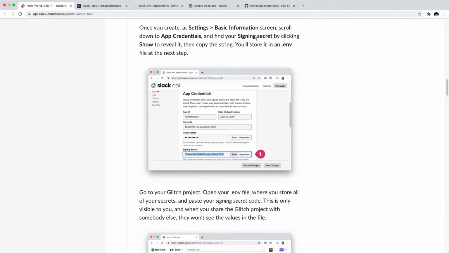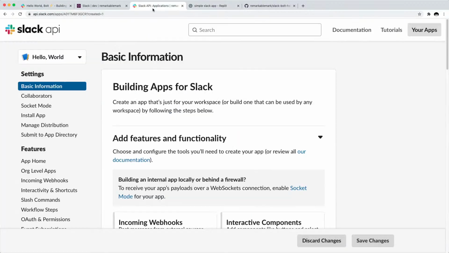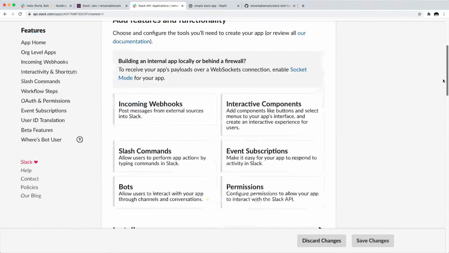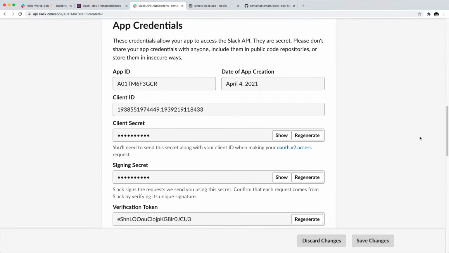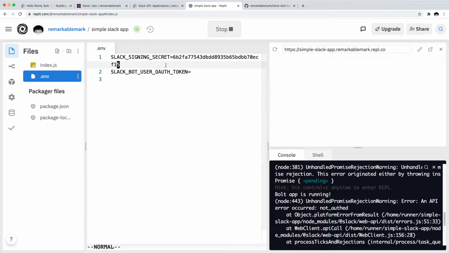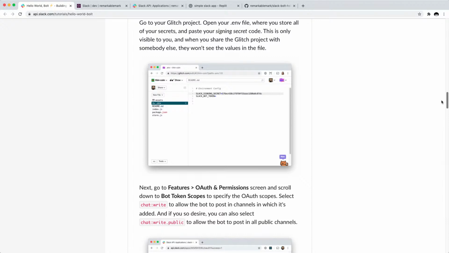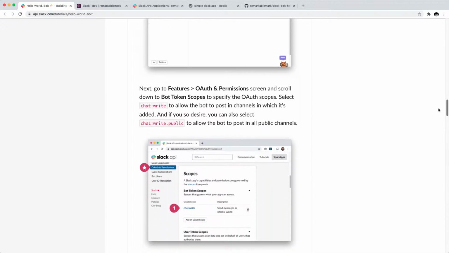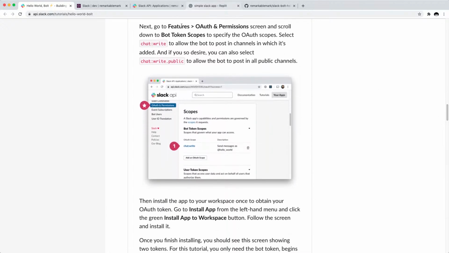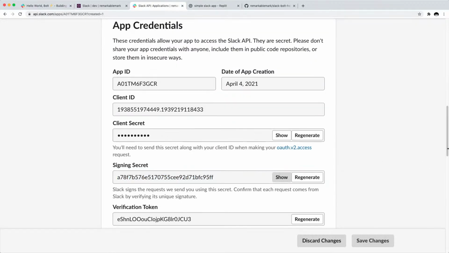Once we've created the app, you go to Settings, Basic Information screen, scroll down to App Credentials, Signing Secret. Let's show it. Let's copy it. Let's go to our environment variables, and let's paste it, just like that. Let's stop the server. Once I have the signing secret, I add it to the .env in Replit, and then I want to go to Features, OAuth and Permissions screen.